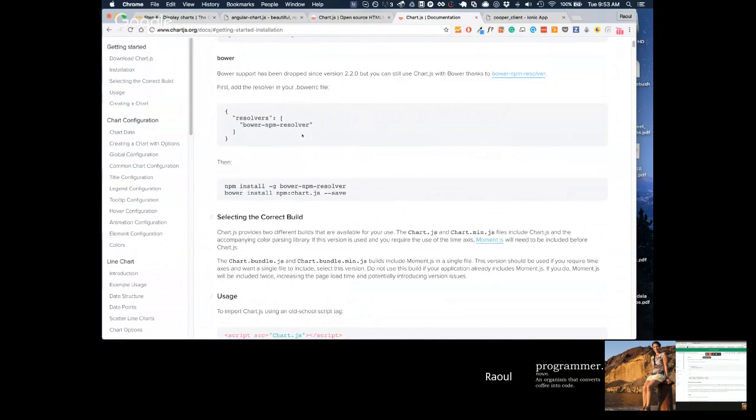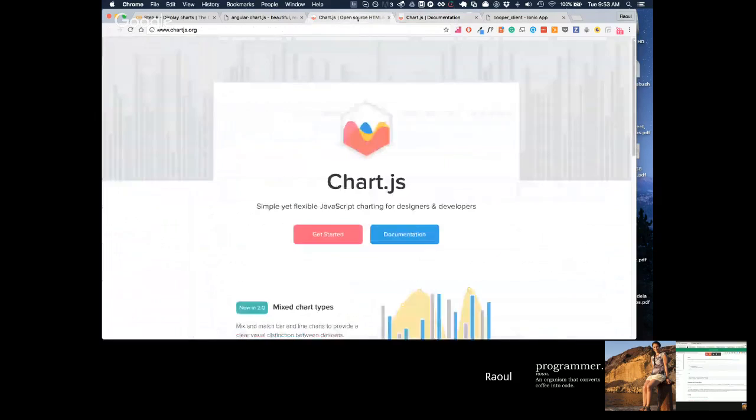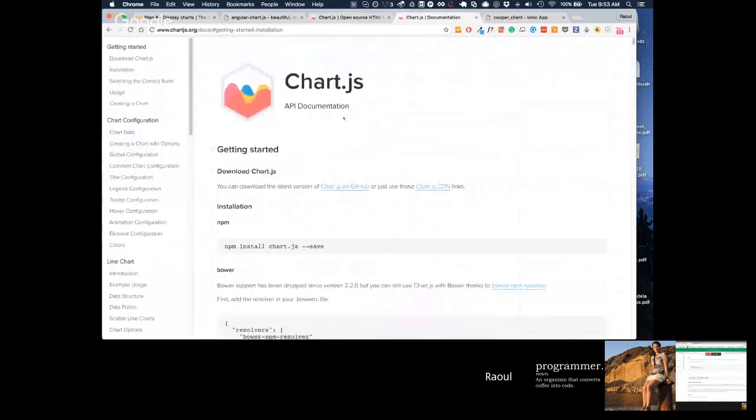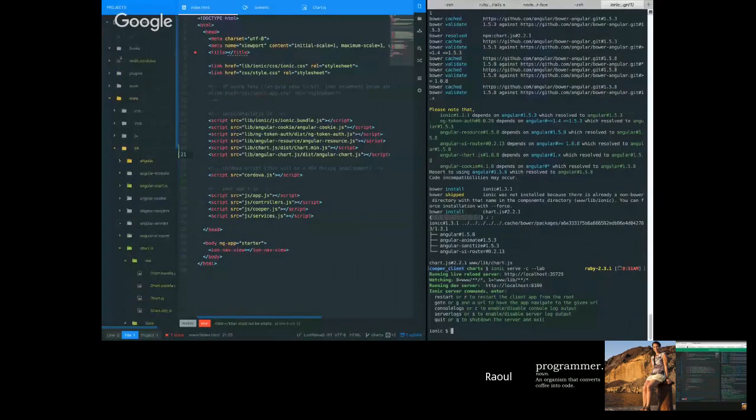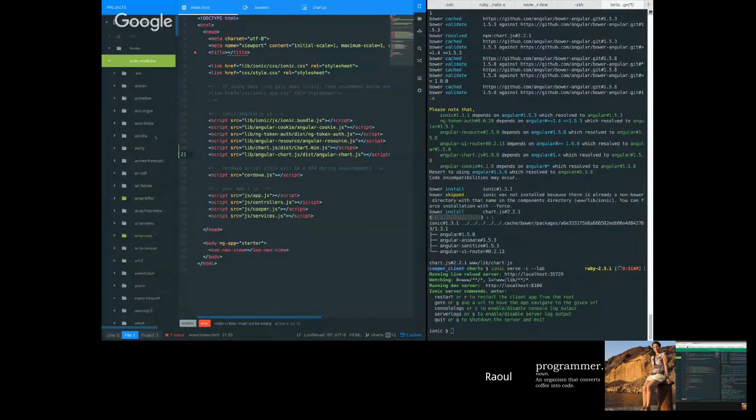Is there an alternative to using Bower? You could use npm, and then we wouldn't have all these problems. If you install it directly with npm, then it will install all the dependencies in the node modules, and you can just source them from the node modules folder.